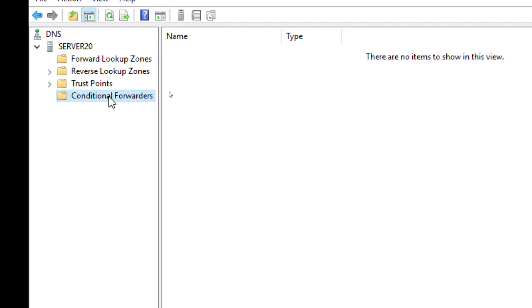So I was going to create a conditional forwarder for CNN.com. This is a journalism agency, and they want to be accessing all the mainstream news sites. So I'll just put CNN.com. A conditional forwarder will take traffic only for the one conditional forwarder we created, so it will take traffic to CNN.com.